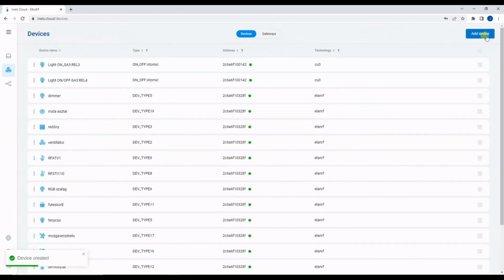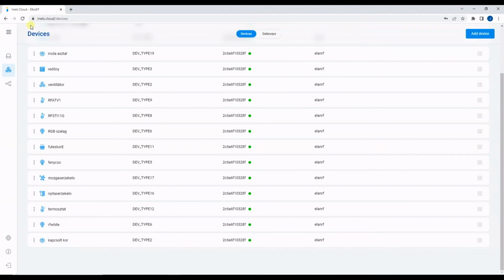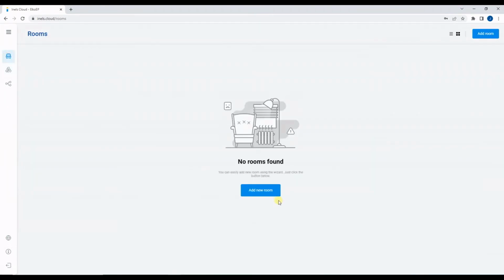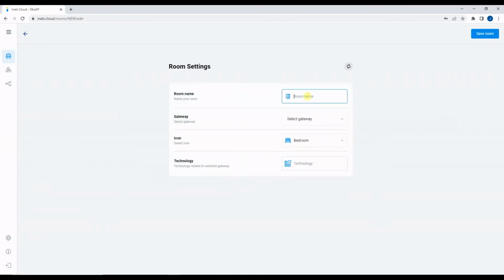Once the device is added, then you need to create a room. There is no room available here. To get these devices available in the application, you need to create a room here. Once you create the room, this room will be available in the application, and you will get all the devices added to this room in the mobile application. So I am creating a room named CU3.